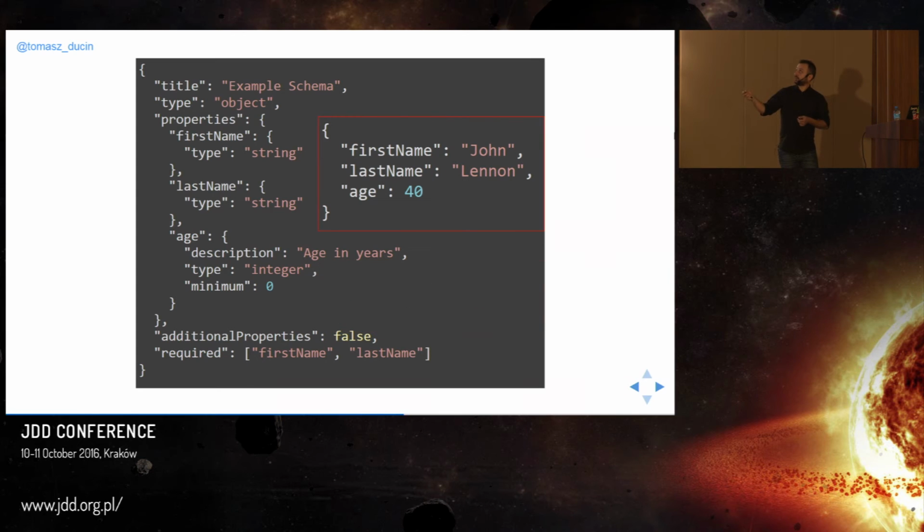An example of a document that conforms to this schema is first name John, last name Lennon, and because he's dead, there is age 40. And another example is first name Paul, last name McCartney. So this is basically to generate and validate.